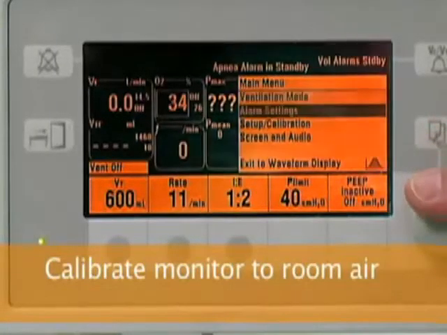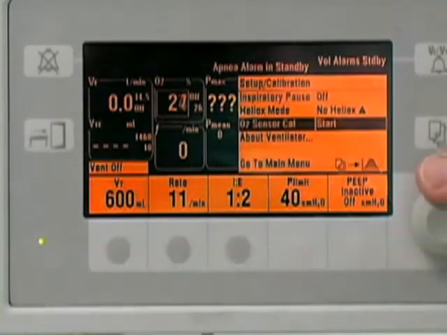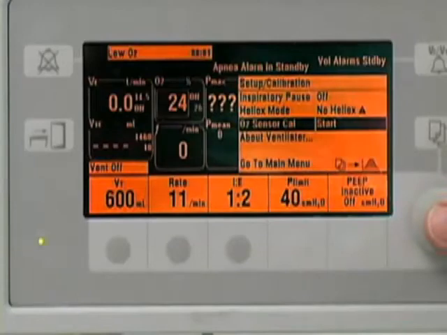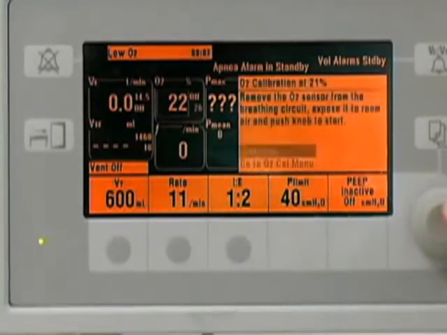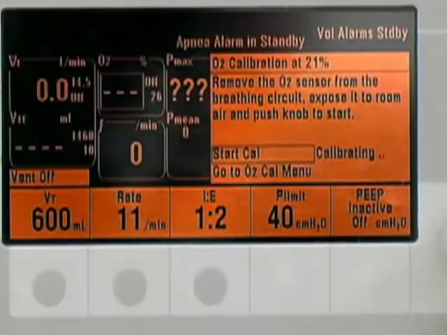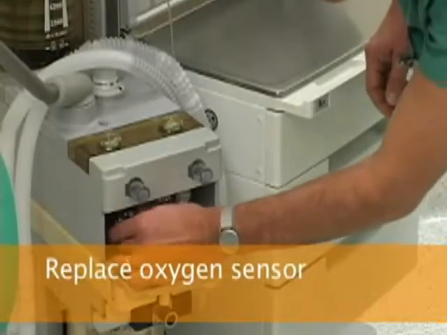Press the menu button in the system display unit. Scroll down and choose the Setup/Calibrate option. Choose the oxygen sensor calibration option and then press Start. Choose the 21% option followed by Start Cal. Once the calibration is complete, replace the oxygen sensor and close the hatch.